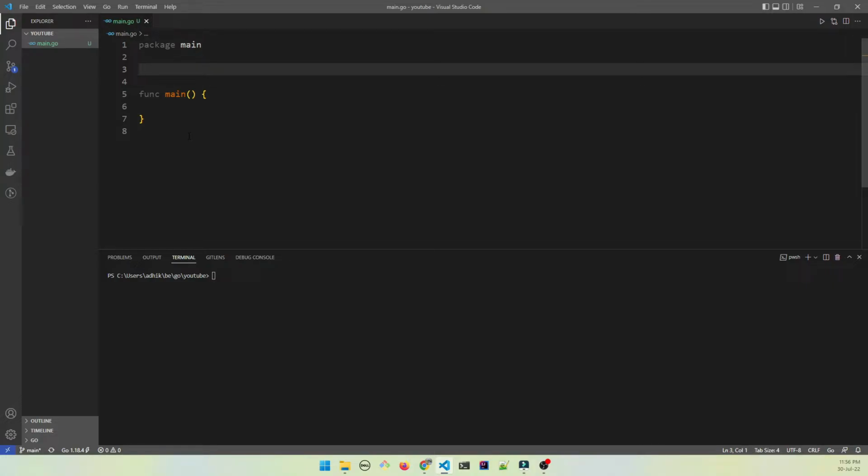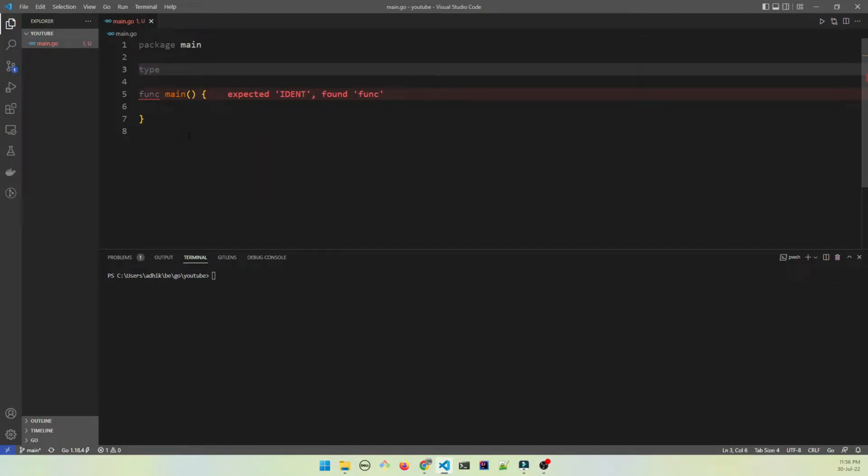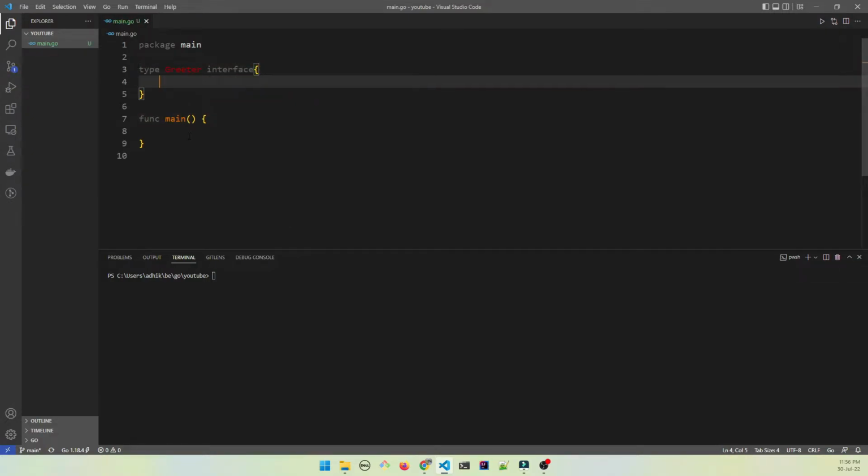In order to define an interface, we do it like this. It's a type. So let's say we'll say Greeter interface. This is how we define an interface, and the function needs to be defined inside this. So the function name would be SayGoodMorning. It is simply going to return a string depending on the language. So how do we implement this interface?